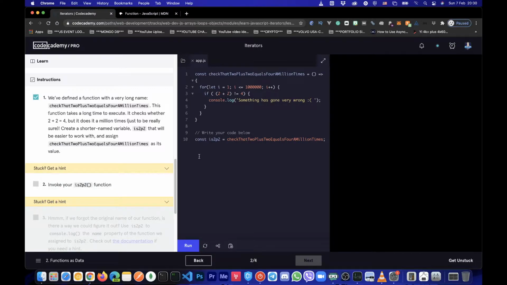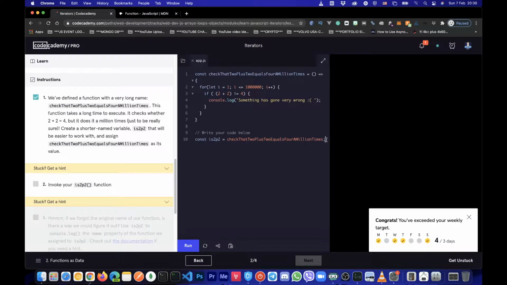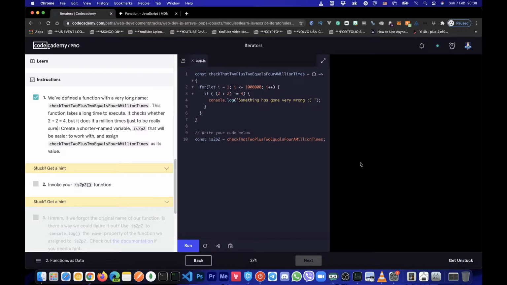Invoke your newly created function. Okay, save our code.